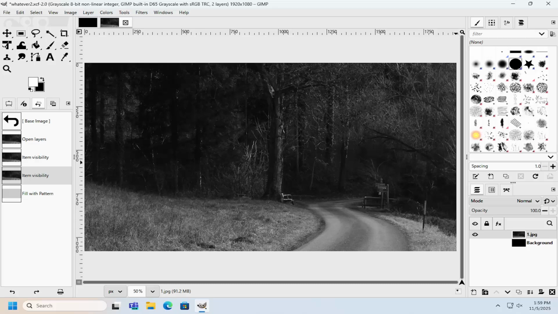In today's tutorial, I'm going to show you how to change the default background color on the GIMP application. So this should hopefully be a pretty straightforward process, guys. And without further ado, let's go ahead and jump straight into it.